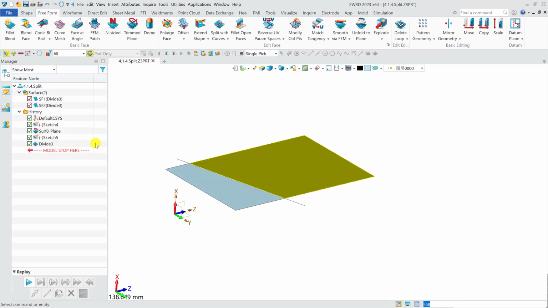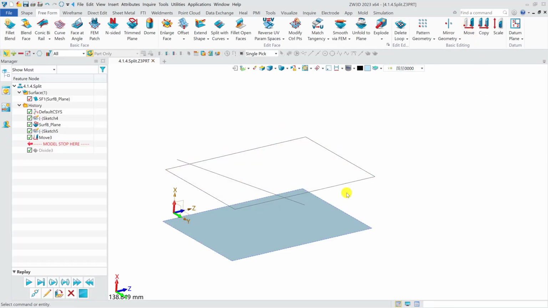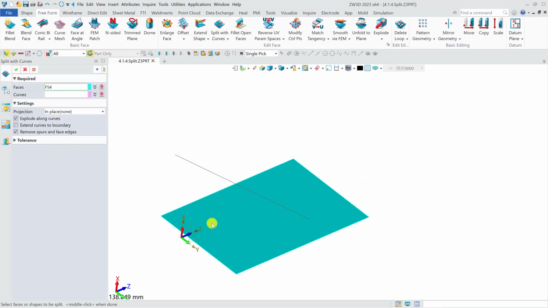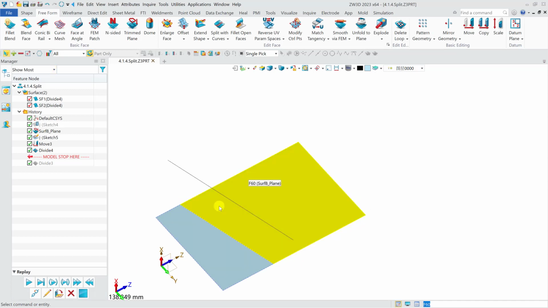Next, I introduce the next type in the projection option. I need to move the surface to another place and hide this rectangle for a better look. Select the face and curve, and for the projection, select direction. This time, you also need to select the projected direction. Select the x-axis and then confirm it. The surface will be split.